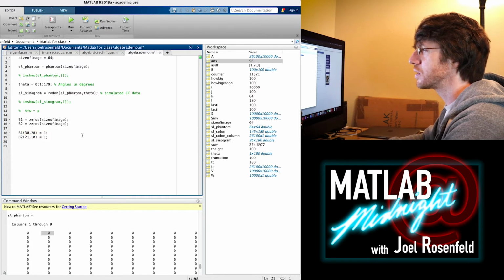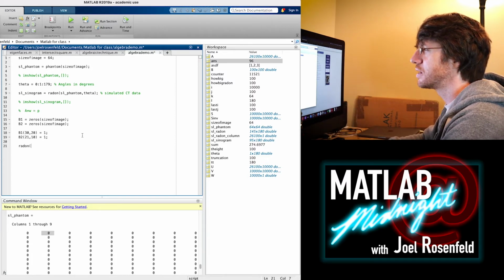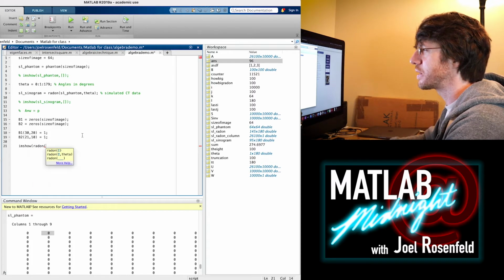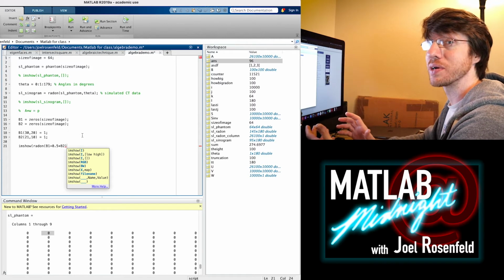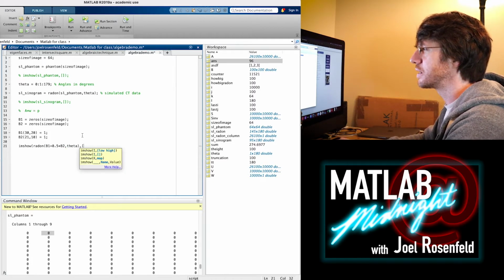And so what we can do is take a Radon transform of a linear combination of these. So I'm going to say Radon of, say, imshow. I'm not going to save this, so I'm going to take the Radon transform of B1 plus 0.5 times B2. So this is just a matrix. It's an image with 2 pixels that are not black, and I need to give a theta value. So say theta, comma, and then normalized, and there we go.